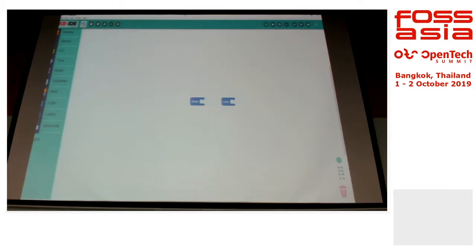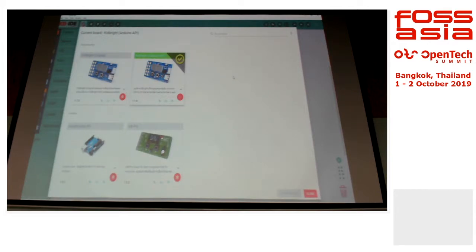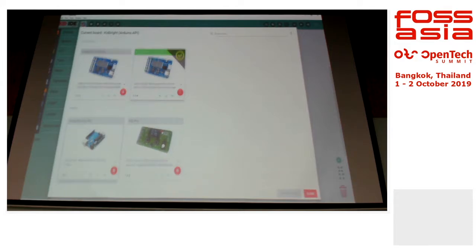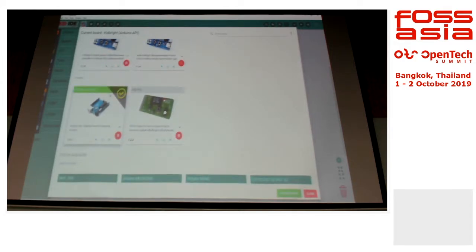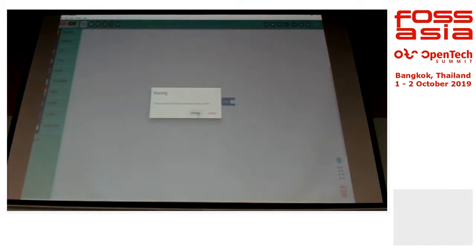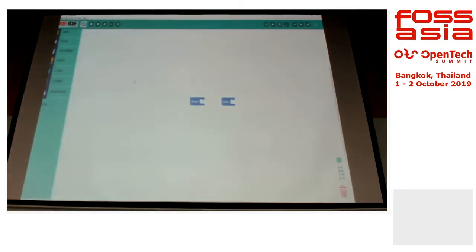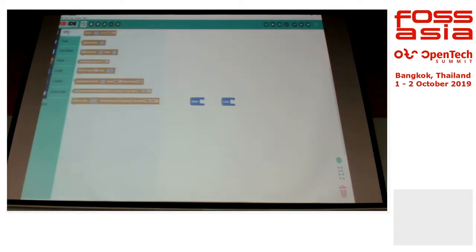The first thing is you need to select your board. Here we have something called the board manager. If you want to program the Arduino Uno, you can select this and just change the board here. And that's it. The IDE will change into the Arduino interface. You can set pin, digital read, digital write, analog read, analog write.